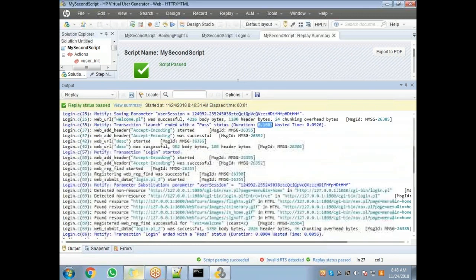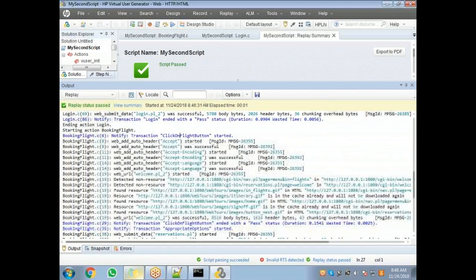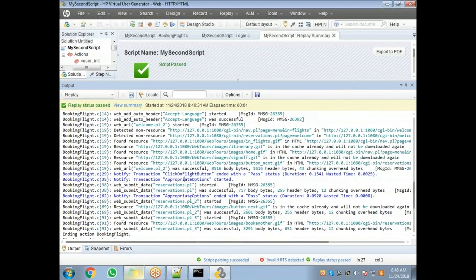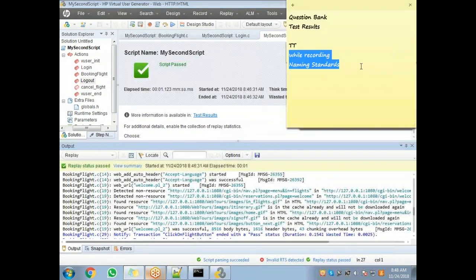You define the transaction for start. So you see start transaction has started, and how much time it has taken? 0.09. Wow. Click on flight, how much time it has taken? 0.15. So like this, selecting of appropriate options, 0.09. So application is pretty fast. This is where you can look at.